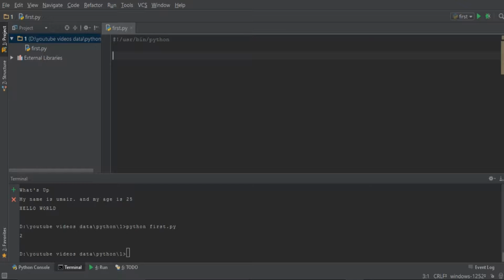Now I want to talk about some more advanced level operators. I've already told you how to work with the subtraction, multiplication, division, and addition operators, but there are a few more operators that you should know and that are really helpful in various scenarios.